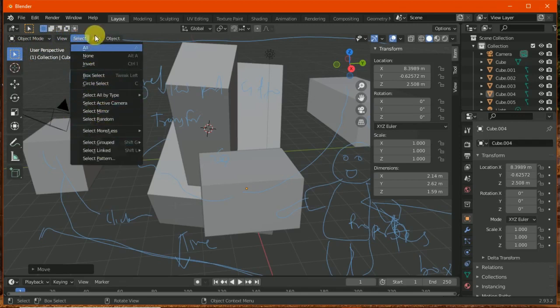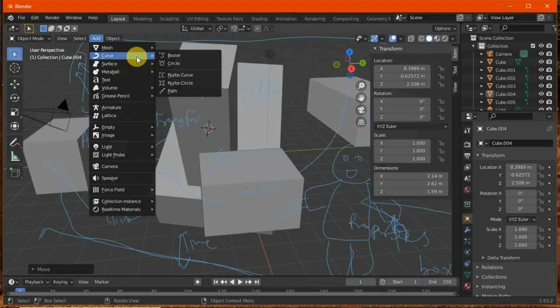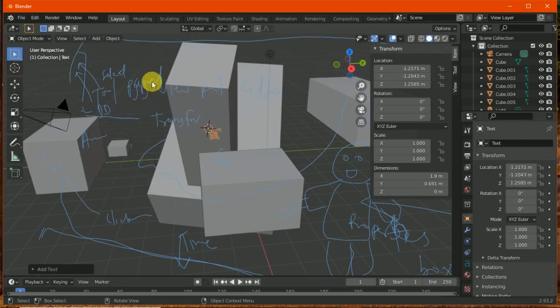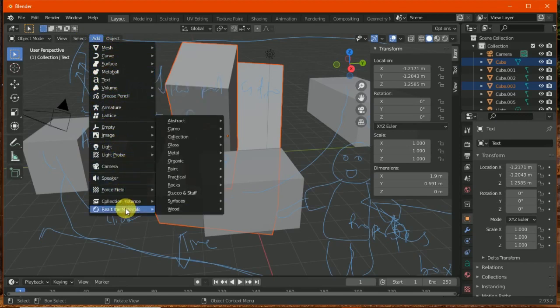After that we go to add. Add means adding a plane, cube, circle, UV sphere, ico sphere, cylinder, cone, torus, grid, monkey, curve, bezier, circle, nurbs, path, surface, metaball, text. Clicking on it will create a text. Then grease pencil, volume, armature, lattice, image, light, light probe, camera, speaker, force field, collection. I will teach everything about these later.